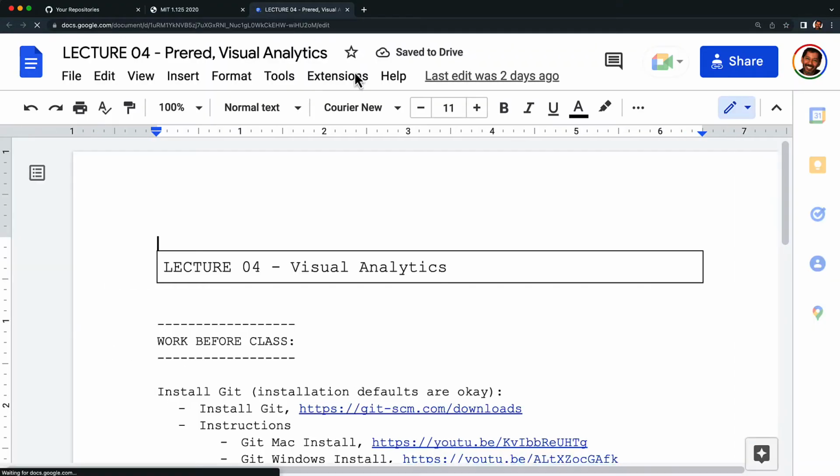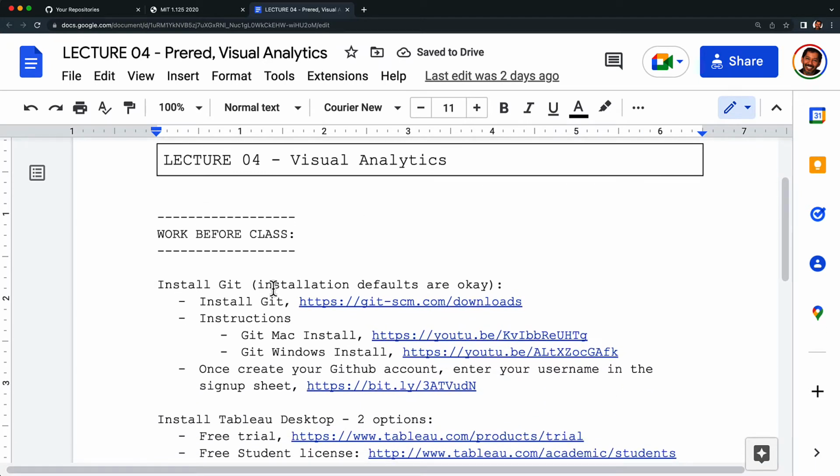So if I open that up and I scroll down, you'll see here that first you need to install Git. Then after that, you need to follow the instructions on both of these videos. If you are on Mac, follow that one. If not, here is the one for Windows. Now, once you've done that, don't forget to enter your names in the sign up for the class, and there's the link for that as well.